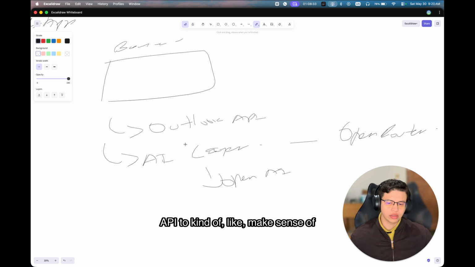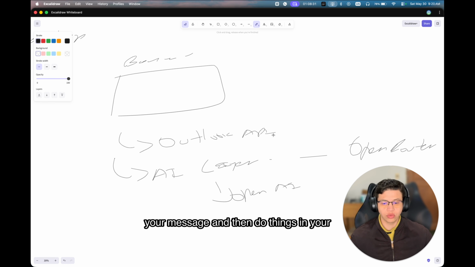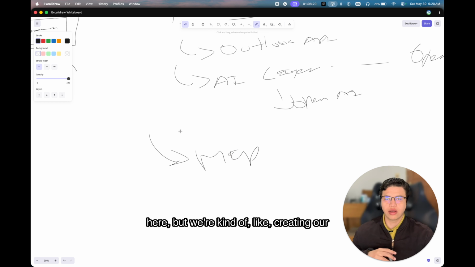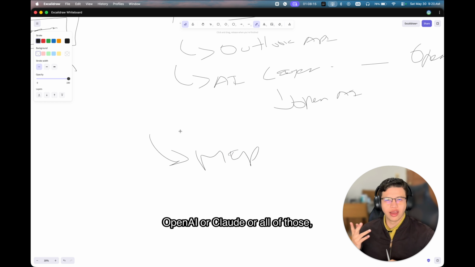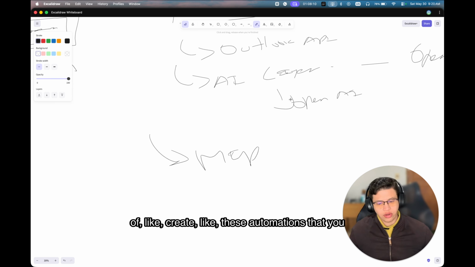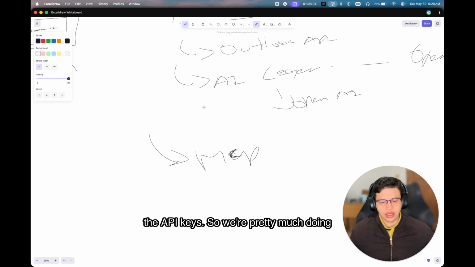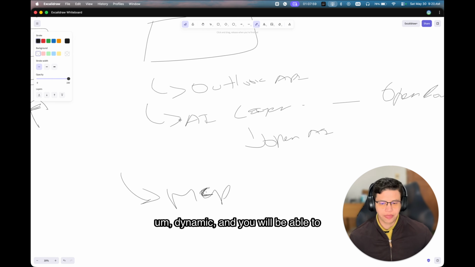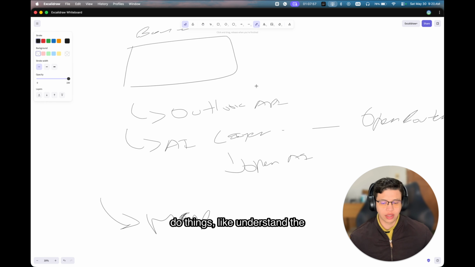the API to make sense of your message and then do things in your Outlook using the API keys. You could think of it like having an MCP type of thing here, but we're creating our own MCP, because usually this is what OpenAI or Claude or all of those platforms do: they create these automations that you can do, and you just need to provide the API keys. So we're pretty much doing the same thing here, but it will be more dynamic, and you will be able to do things like you understand the API.